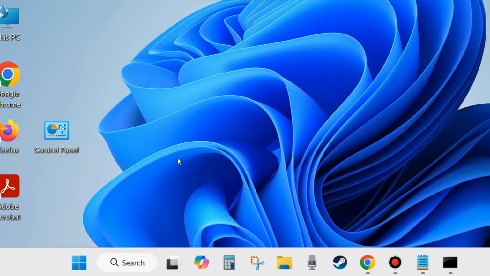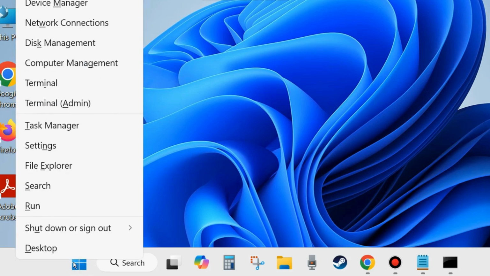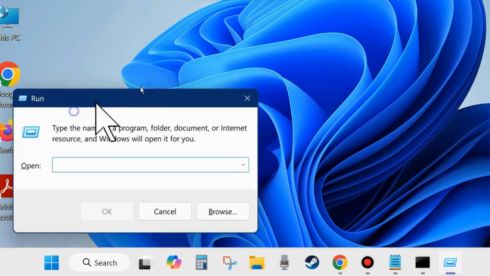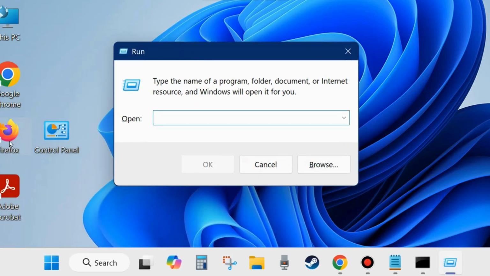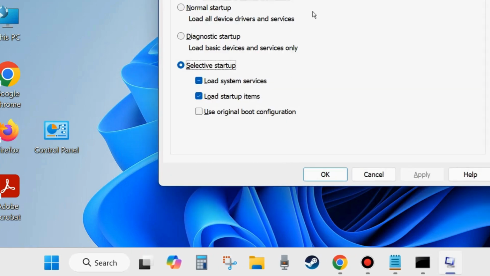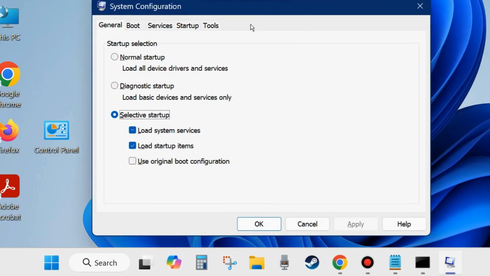If not, go to the next fix. Right click on the start button and choose Run. Run dialog box will open. Here type msconfig and click on OK. This command will open the System Configuration window. We will clean boot our system.